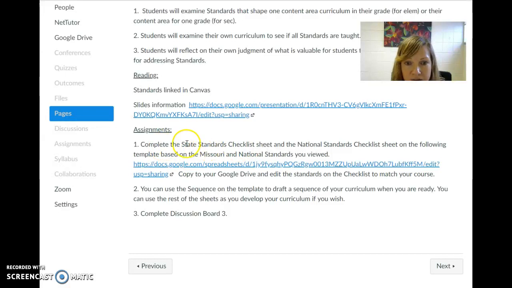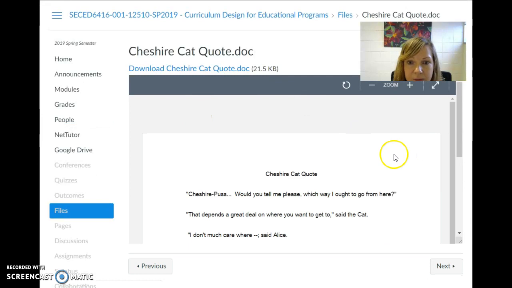So what you'll do first is complete the state standards and national standards checklist. You will use the sequence template to draft a sequence for your course and curriculum, and then complete discussion board 3. So let's break this down.